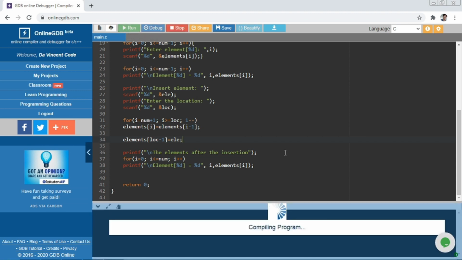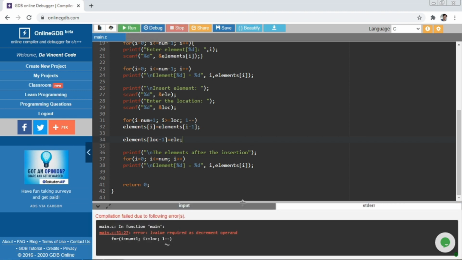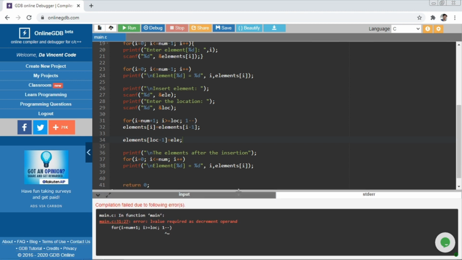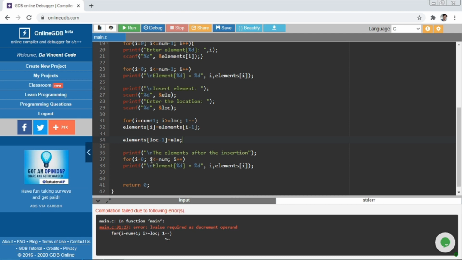Okay, run. There is an error: L value required as decrement operand. Here, i plus plus, elements i. Here, i plus plus. Run.